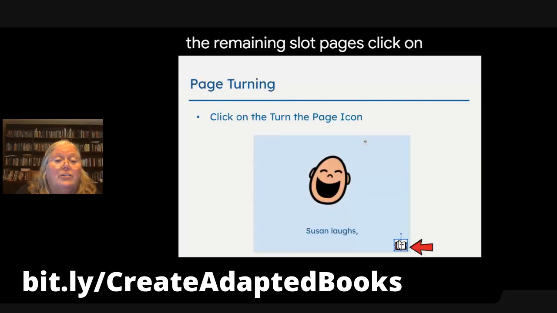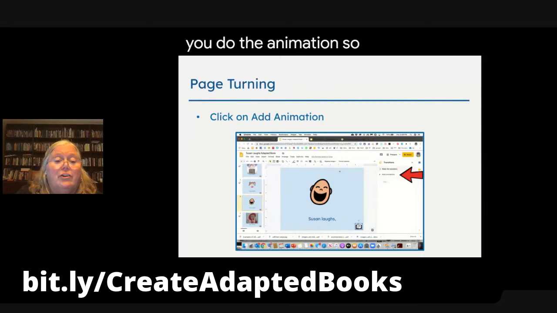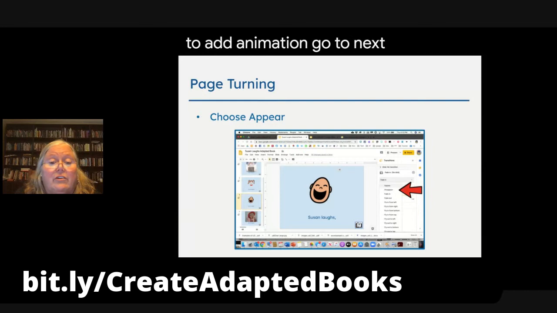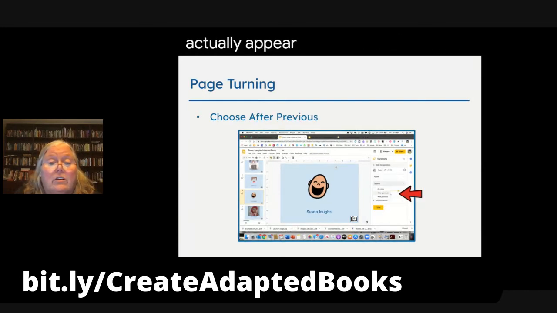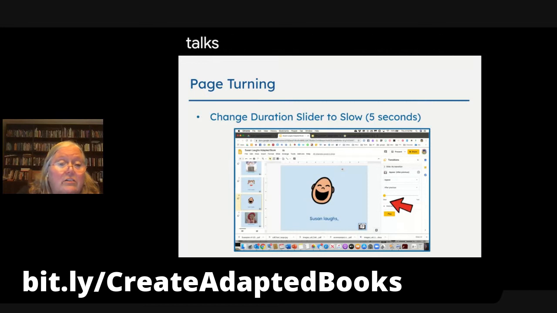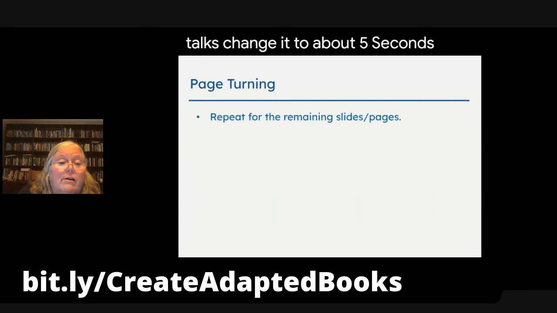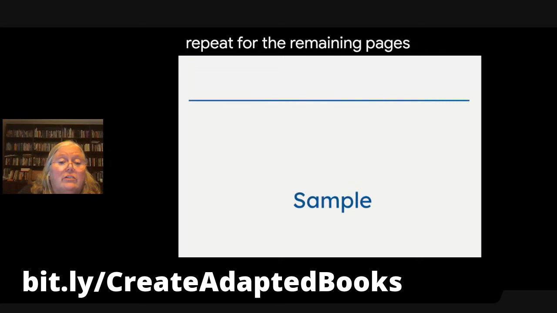Click on the Turn the Page icon. Here's how you do the animation. So it's going to go to Add Animation, go to Next, Disappear, actually Appear, After Previous. So after it talks, change it to about 5 seconds. Repeat for the remaining pages.